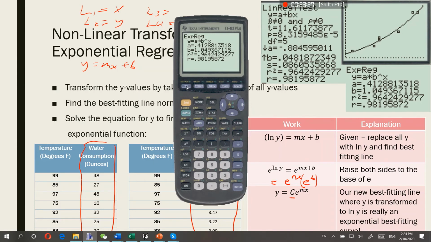Okay, if I graph it now, so I'm going to clear out our old best fitting line. And I'm going to graph our new regression equation. So this is variables, statistics, equation, regression equation. And it's going to paste the last regression equation we did, which was that exponential function. So if I graph, here's all of our points, and you can see our best fitting function is now a curved exponential function, not just a line.